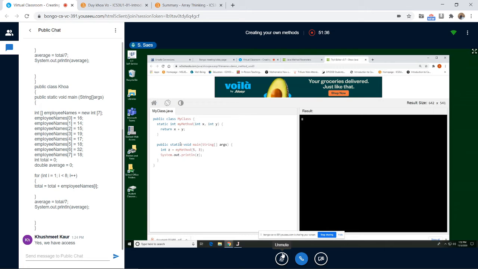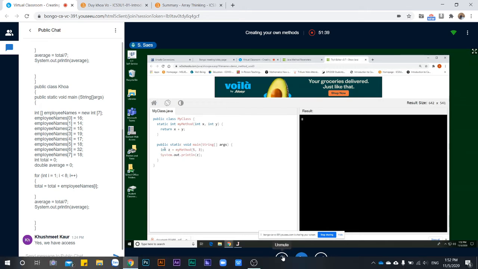So what happened here? Instead of having all the code inside the main method, you created a method yourself. Static int my method, int x, int y, return x plus y. So the name of the method is my method, which is like a variable name. You have to start the name of the method with lowercase. The second word is going to be uppercase. And int is the return type, data type.